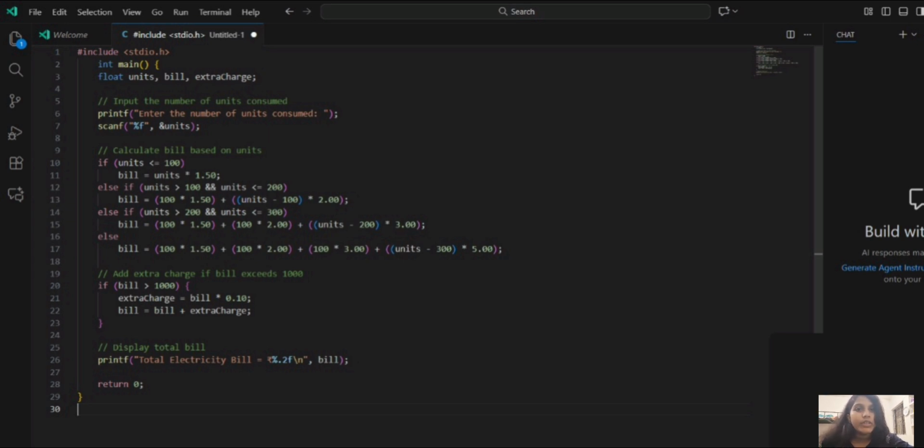Next, inside the main function, we declare three variables: units, bill, and extra charge. Units is to store how many electricity units the user has consumed, and bill is to store the total bill amount. Extra charge is to store an additional 10% charge if the bill crosses 1000 rupees.